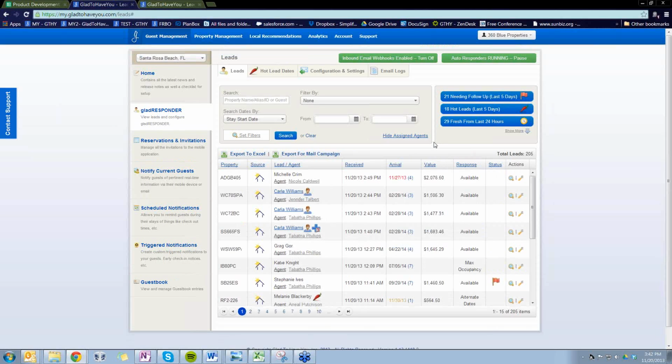All right, and lastly, with respect to the third prong that we talked about, our third goal with gladRESPONDER, and that's the ability to go back and market back to your guests, whether it be next year or next week. You do that by using this search filter screen up top above your lead dashboard.